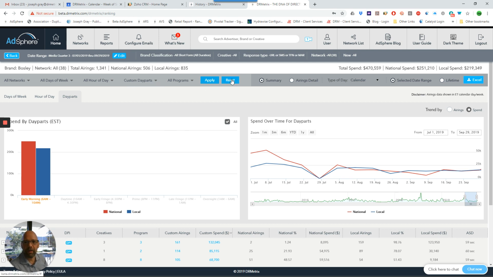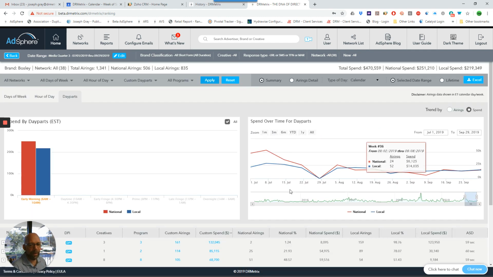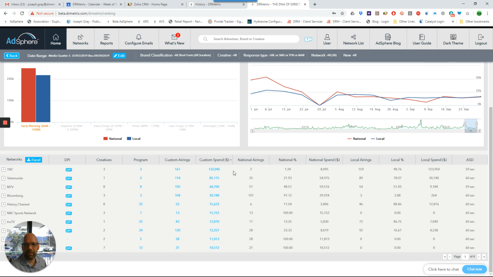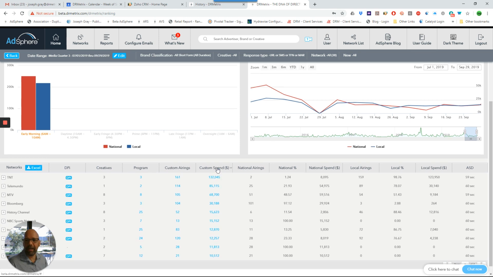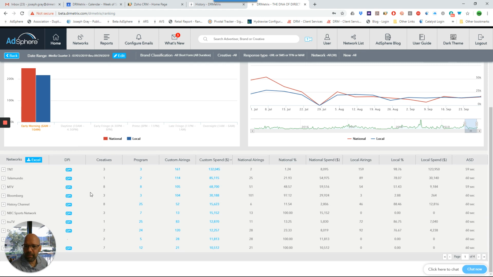You can always reset all of these filters if it's ever confusing and start over. But we can see here, based on having spend selected, that we have the networks that are ordered, ranked, if you will, by custom spend. In this case, it's the custom early morning day part.